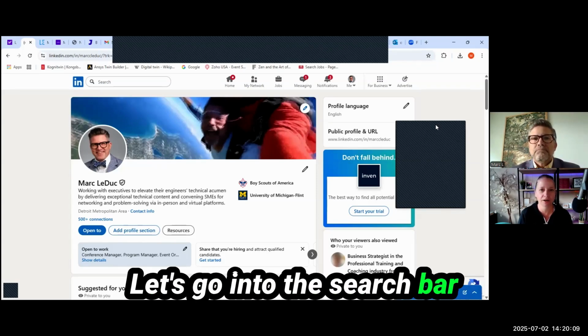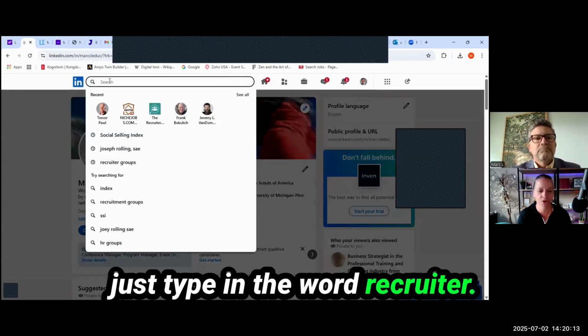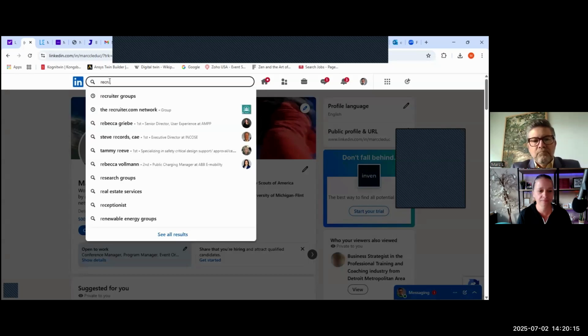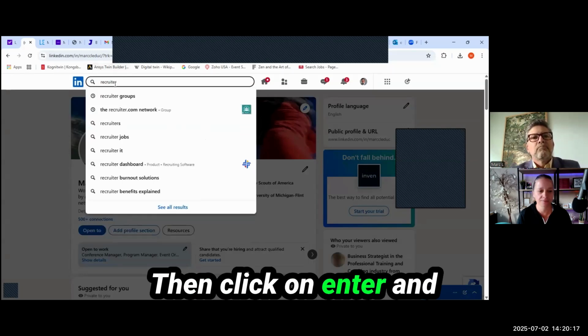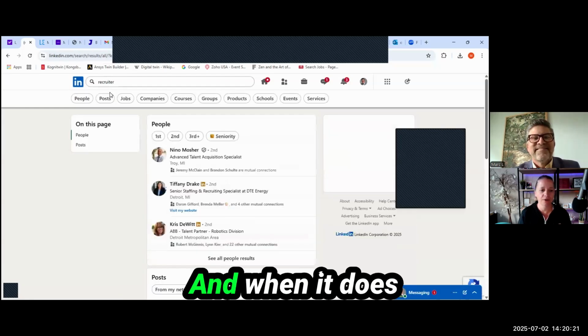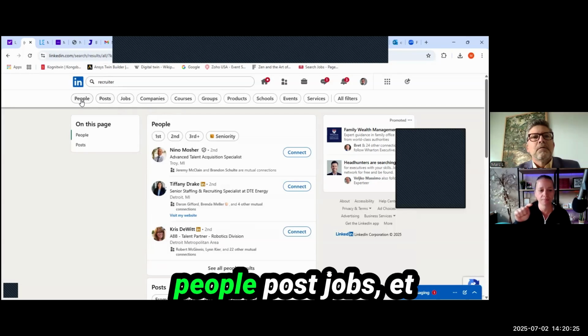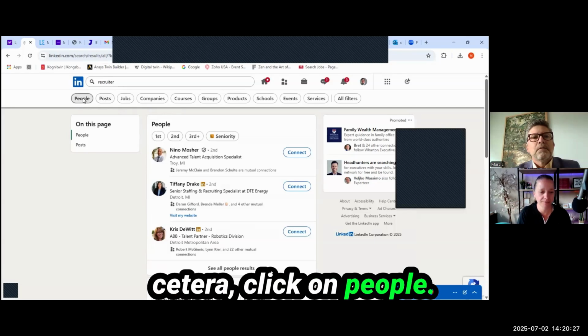Let's go into the search bar at the top next to the blue In symbol, and just type in the word recruiter and then click enter, and that'll pop up all the results. When it does that, click on people. So in the menu bar that goes from left to right, people, posts, jobs, etc., click on people.